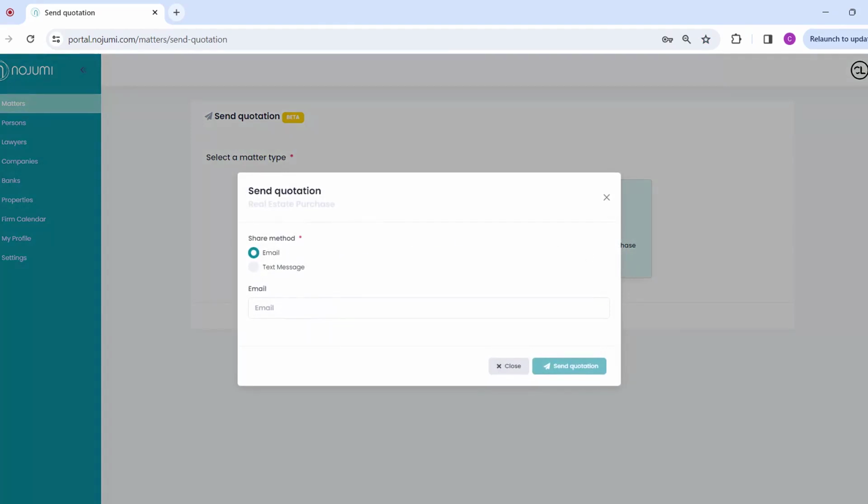From here, we can enter an email address or phone number for which the closing cost calculator form will be sent to. For this demo, we're going to send an email with the closing cost calculator to our prospect. Enter the prospect's email and then click on Send Quotation.